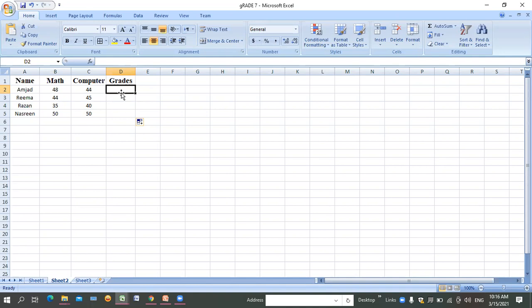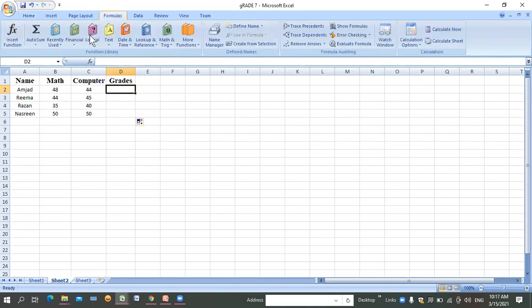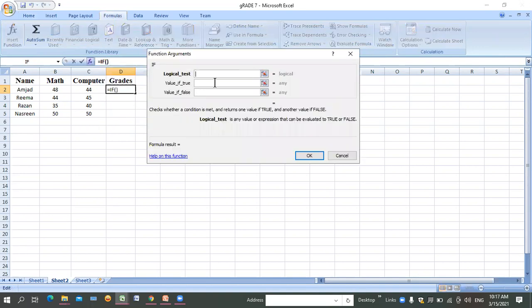So you need to do insert function again from your formula tab, choose logical operation and the condition if. Again, the function argument appears. Now what will be the condition? You need to apply the condition if what? Let's suppose we need to select the cell. So let's select, instead of writing, select B2.